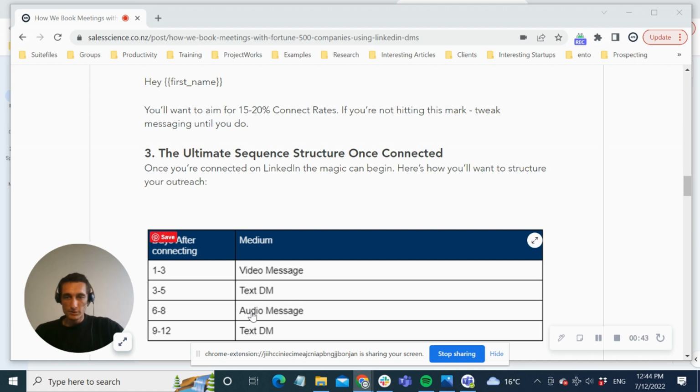Then the third touch, right, 1 to 3 days later, is the audio message, right? We will go through the structure of that in the next step, right? But the audio message comes next. And then the final text DM is essentially taking that audio message and turning that into a text on the final outreach. And that takes place 9 to 12 days after you've connected.